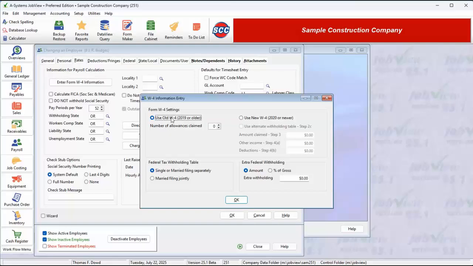At the top of the window, indicate whether the W-4 you have on file for the employee was dated 2019 or older, or 2020 or newer. With the older W-4, you need only enter the number of withholding allowances the employee has claimed. With the newer W-4, enter the information the employee provided on the form worksheet into the fields provided.